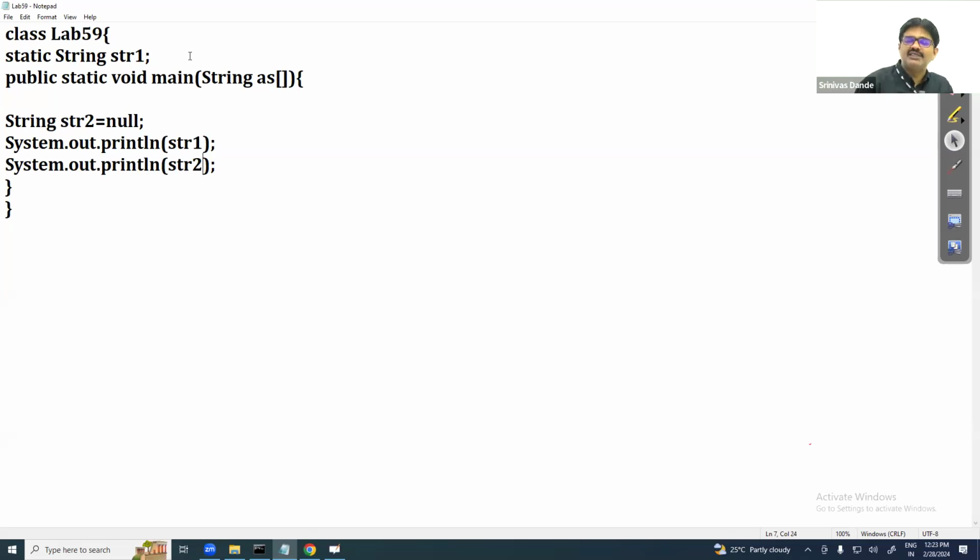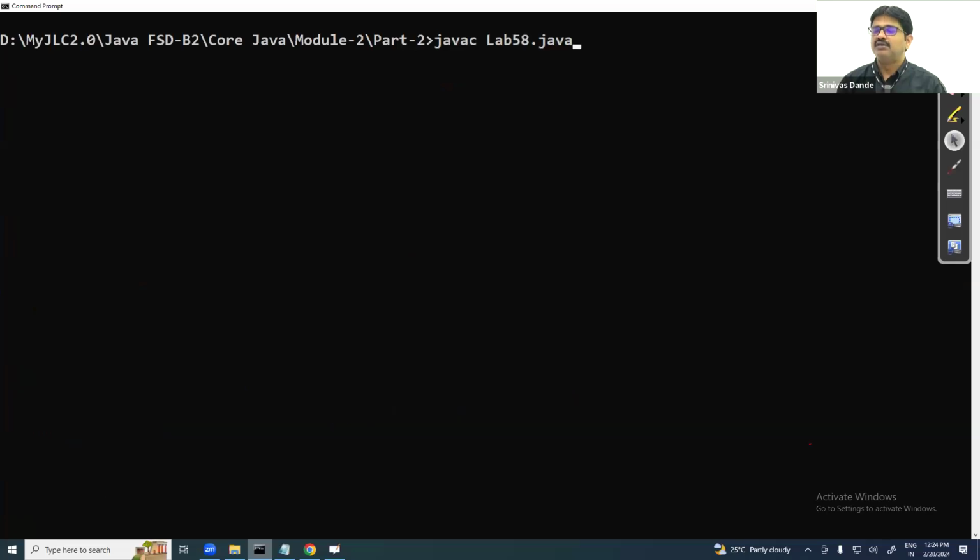Who is initializing str1 with the null value? I am not initializing str1. The JVM is initializing, because the JVM knows that the default for reference variables is null only. And we also know null. We are initializing str2. The JVM is not initializing that. Done. It prints just null and null. So about the null literal, this much is more than enough, guys.